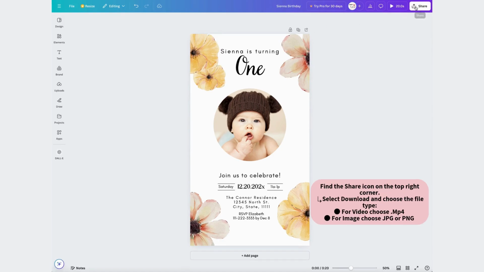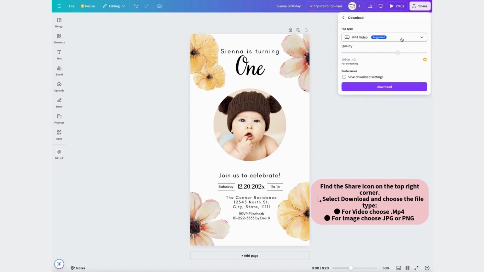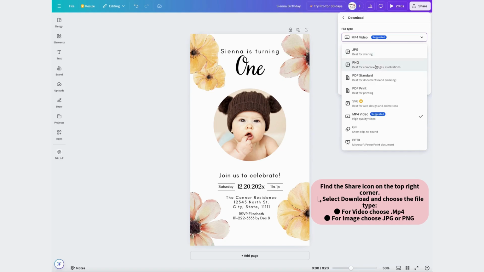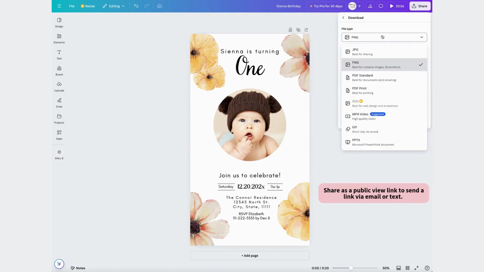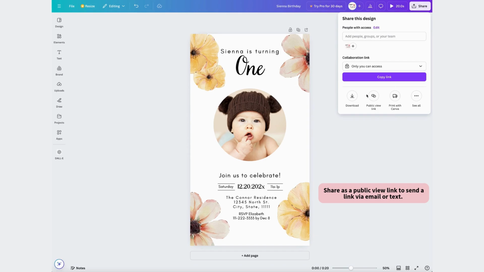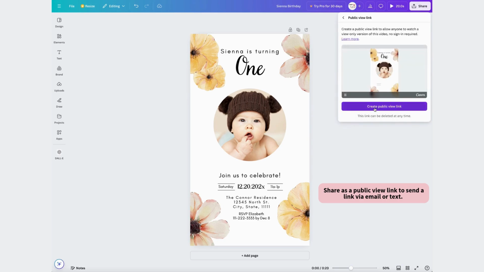To download, you can click on the share button, go to download as an MP4 video if you'd like to share as a video. If you'd like to share as an image, you can download as a PNG or a JPEG and simply click Download. Alternately, you can share as a public view link and copy and paste the link in an email or a text message. Please note that viewers may be required to create a free Canva account in order to do so.